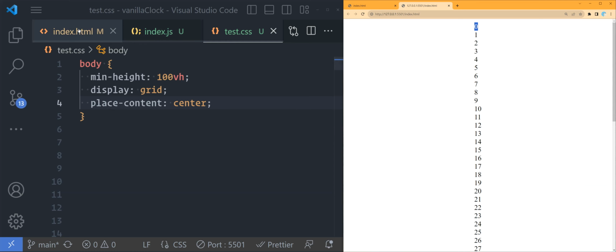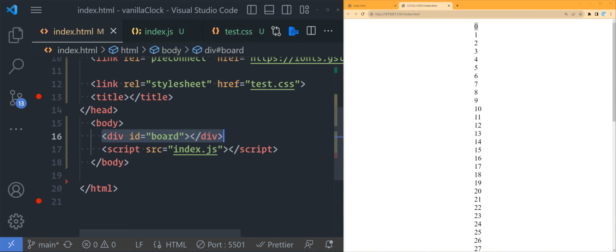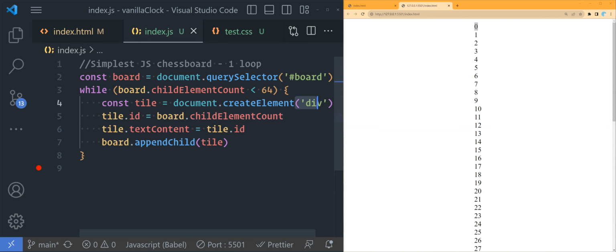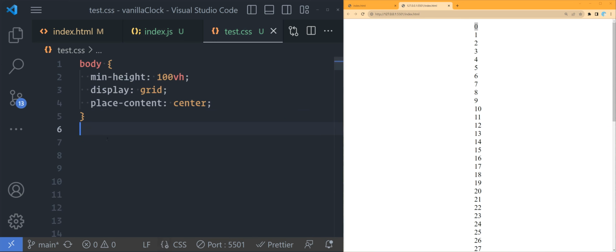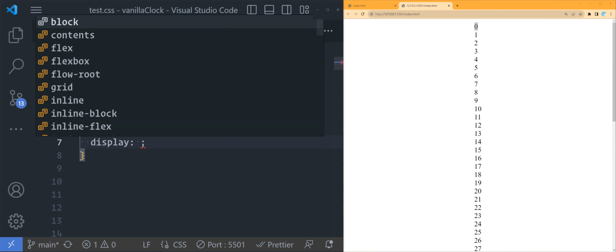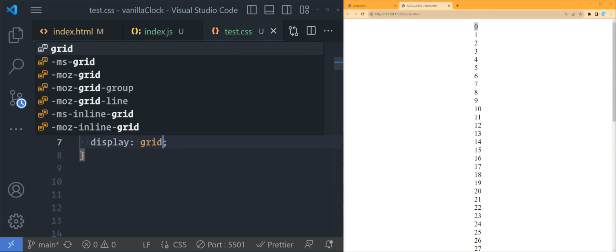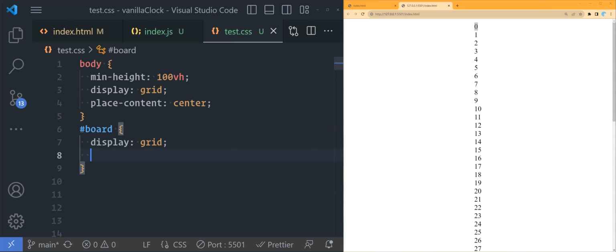Now, if we look at the HTML, we have board, and board has inner children we're going to create with a div. So we can do board. Now, board is a grid child of body, but it itself can also be a grid parent. Display grid.